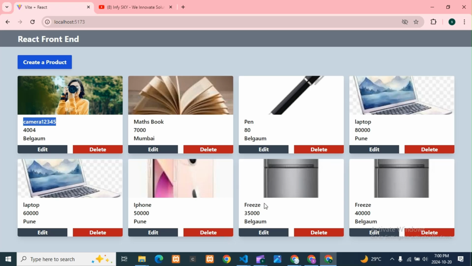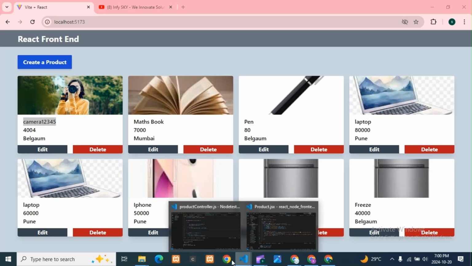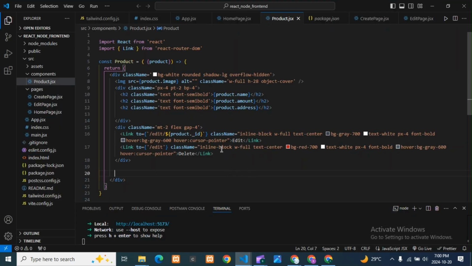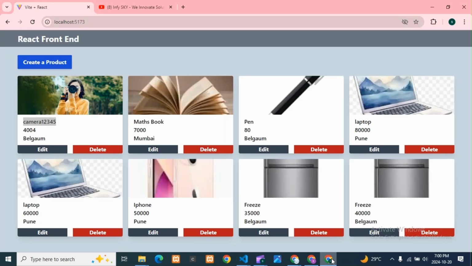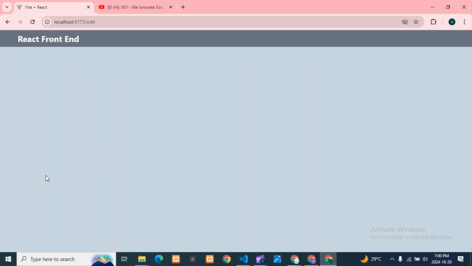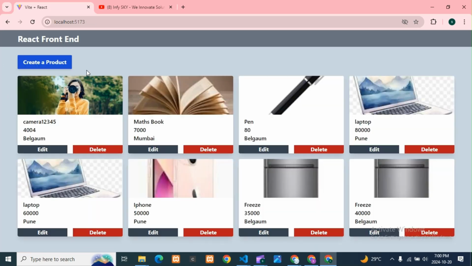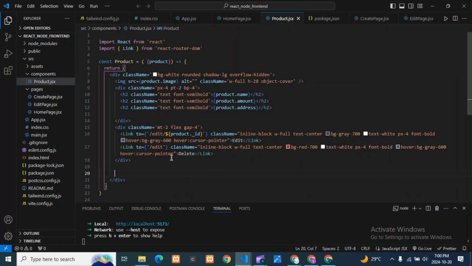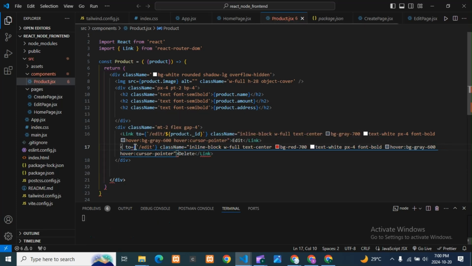For that, we will go into our code. This is my front end code, guys. Here it is, you can see the delete function. Now when I click on delete, nothing is happening, because I have not added anything here, so I have to add that. Here there is delete. We are using a button here. We will not use a link, we'll use a button.